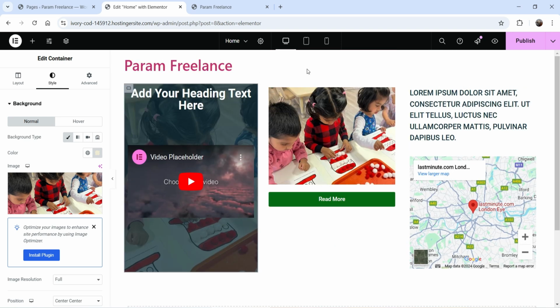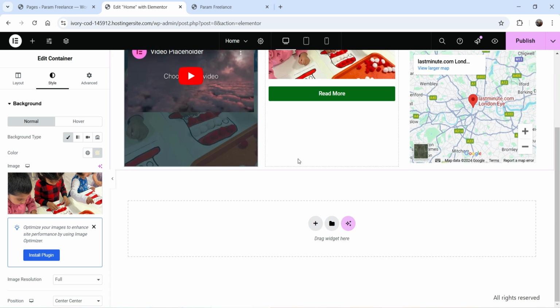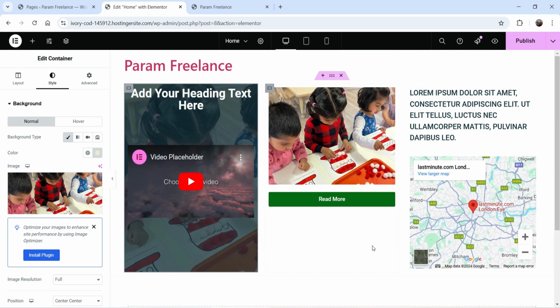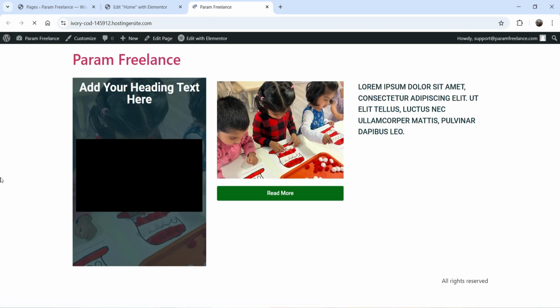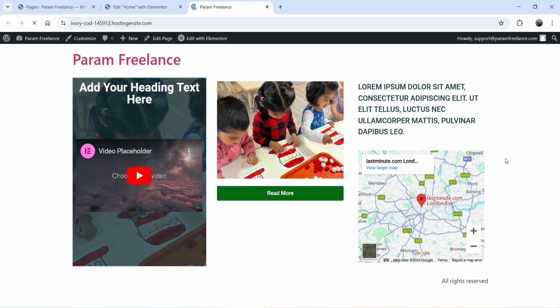Now at the top we have this header section and at the bottom we have this footer section. The header section and the footer section will remain the same for all the pages on your website. If you want to create a custom layout for the header or the footer section, then you can install the Elementor Pro plugin. Let me click on publish for this page and let's view the page. All right, so this is what we have added on the home page.